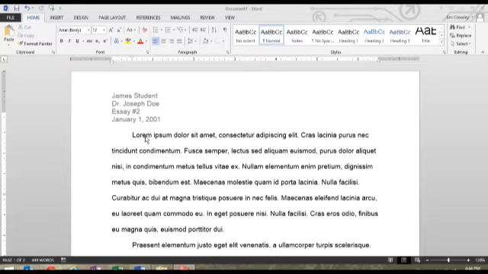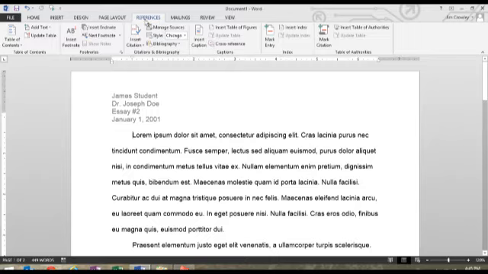You will find the commands for creating bibliography and citations on the References tab on the ribbon. So if we click on here, you'll see the center section, citations and bibliography. We're going to spend most of our time right there.